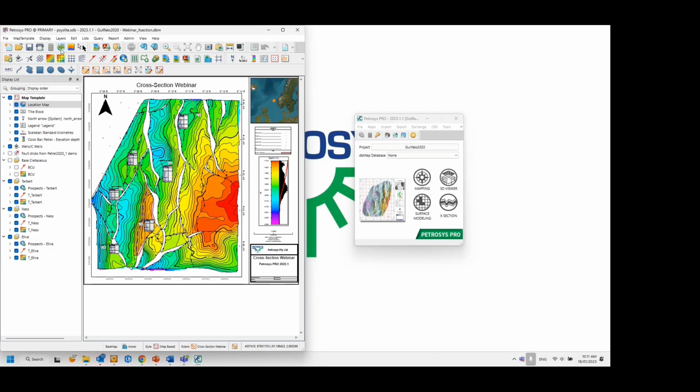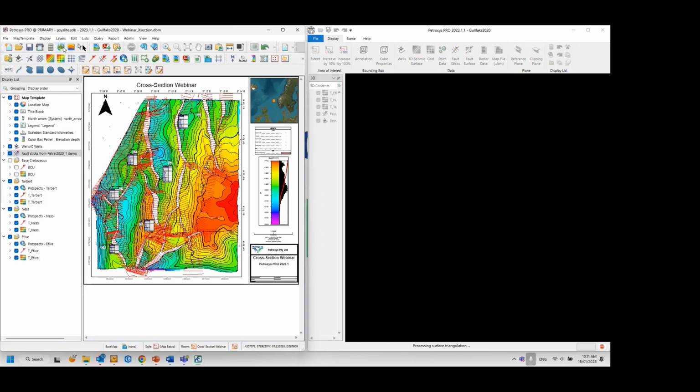So before moving into the cross-section tool, let's say that I want to check all this data in the 3D viewer as well. So I'm going to turn on these 4 sticks here, and I'm going to launch the 3D viewer just as a generic workflow that any of our users do. It's always good to catch up and visualize the data in a 3D environment.